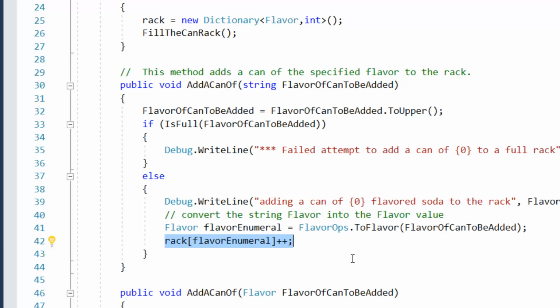Much less conversion is necessary. In this case, of course, we're still using the string version of add a can of, so we do need to make that one conversion, but everything else is cleaner.